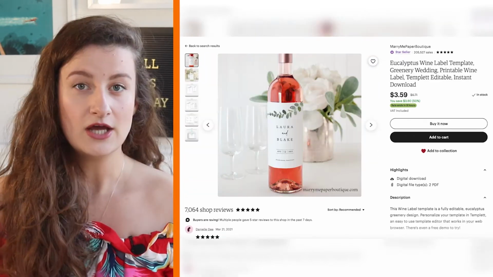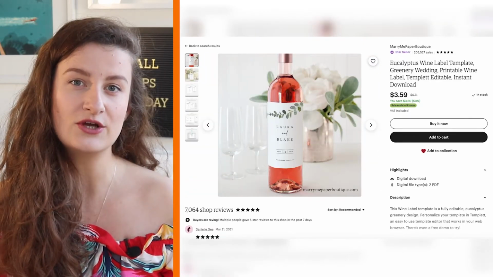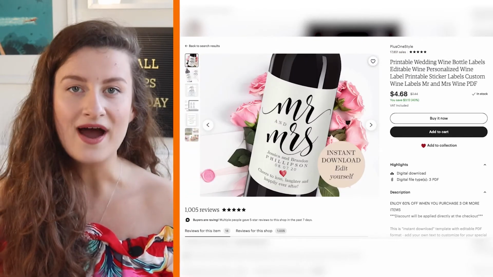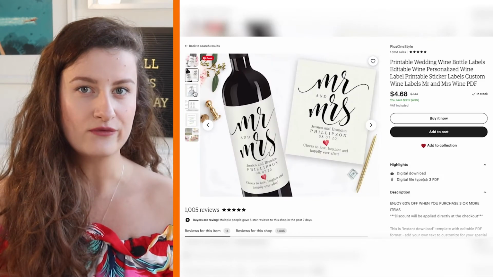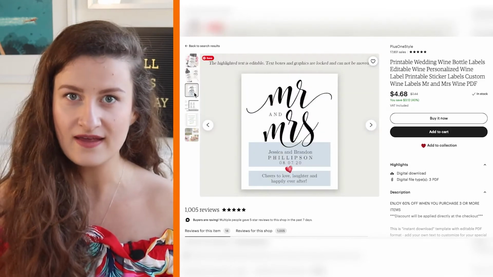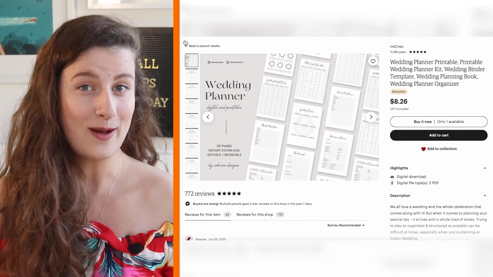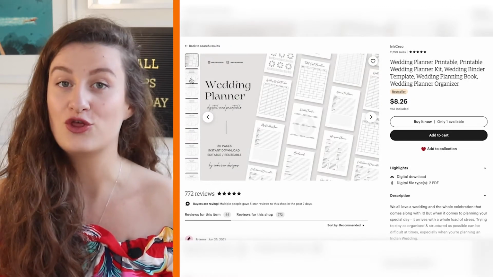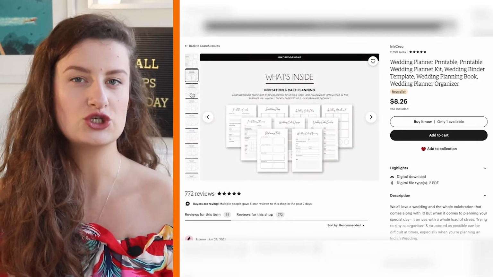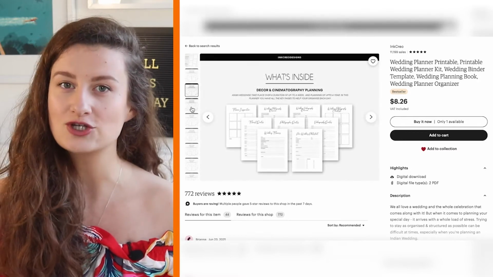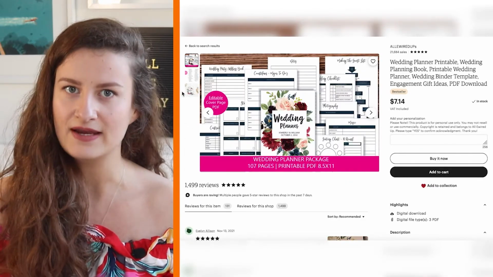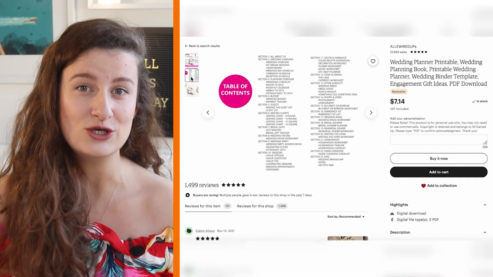A digital product that is not as well known as the wedding prints are printable wine labels. These could work for weddings, but also for birthdays or bachelorette parties. How could I talk about wedding products without mentioning the wedding planner? This is usually going to include quite a lot of worksheets and checklists, but it's definitely worth the work when you see how many you could sell every day.